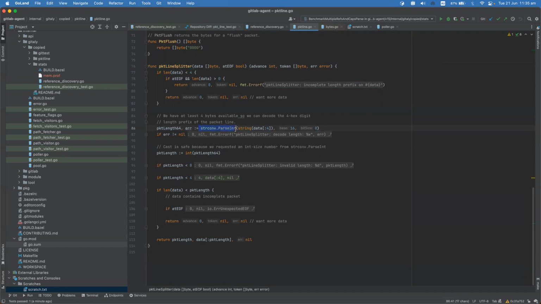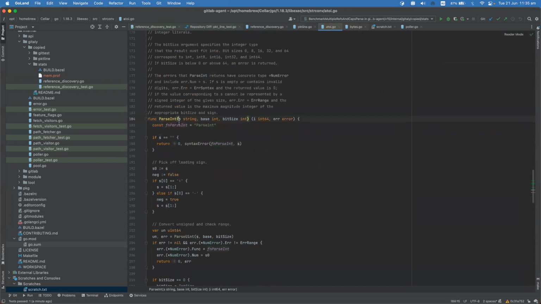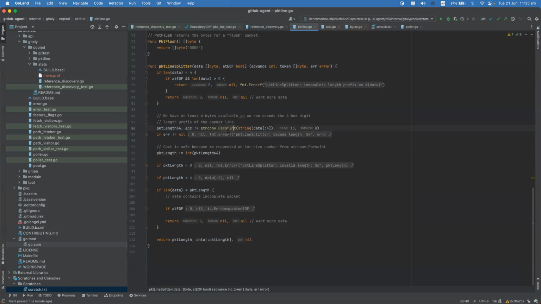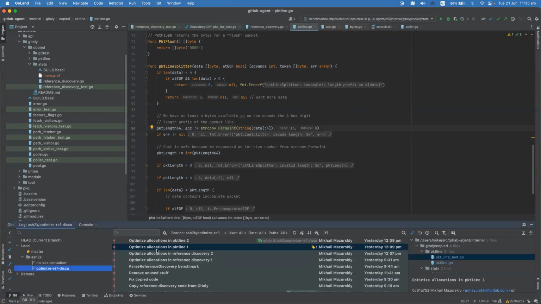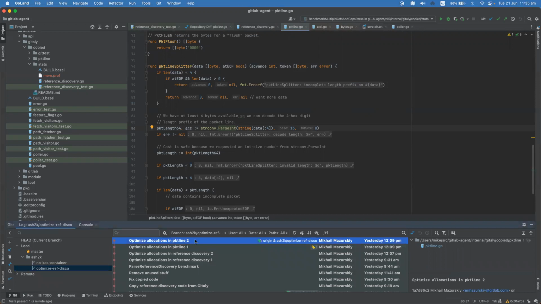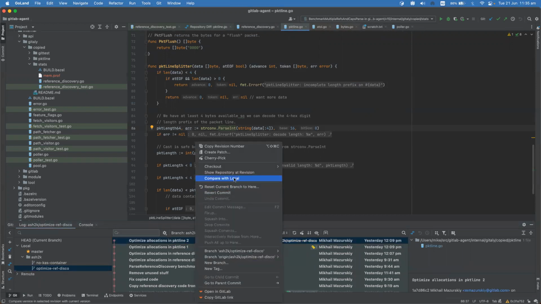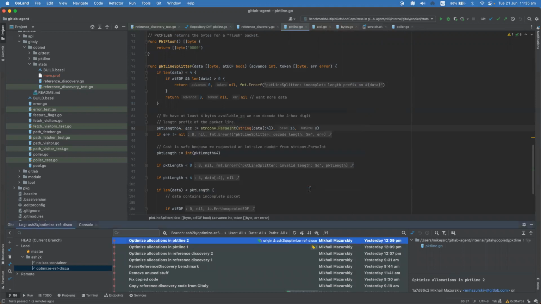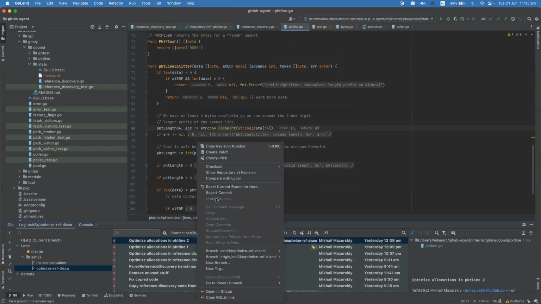Wouldn't it be awesome if there was a method to parse a byte slice into an integer, not a string, right? We would just remove string here and use that, but there is no such method. And if you really care about this, which we probably don't, but just for the sake of exercise, let's say we do.